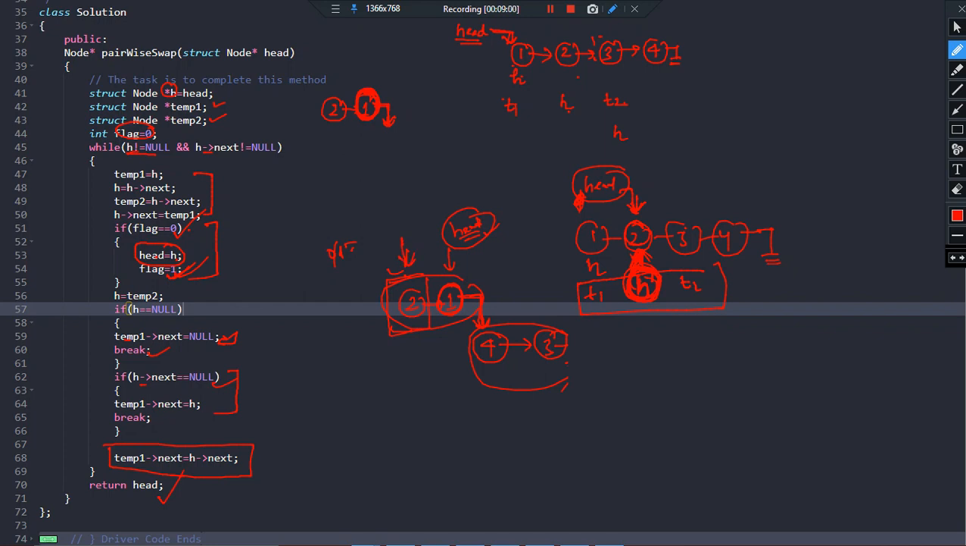If you talk about the time complexity of this particular code, it is order of n. Why order of n? Because it is linear. We are just traversing the entire linked list, and we are not using any recursion or any extra space. Considering the space complexity, obviously a constant space is required. We didn't take any extra space, so this was more space efficient and memory efficient, unlike in the case of recursion.